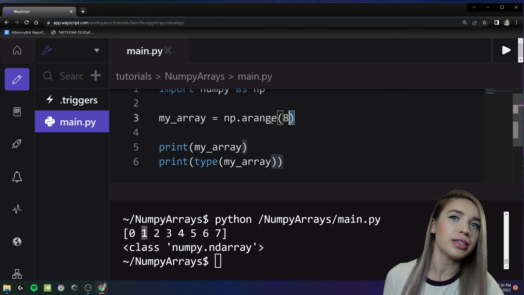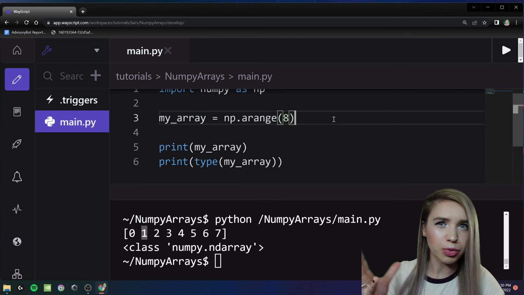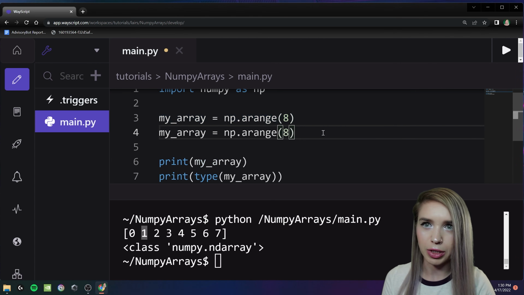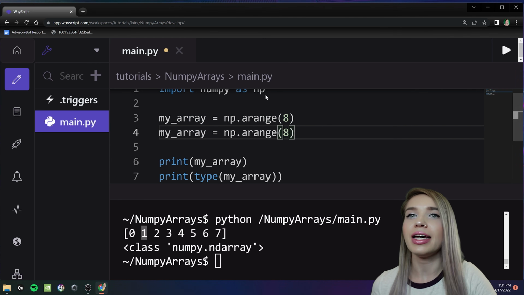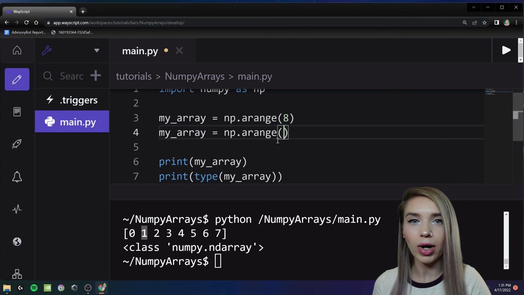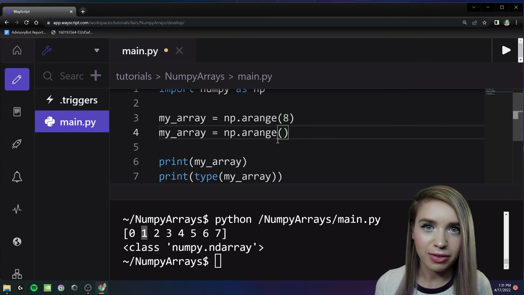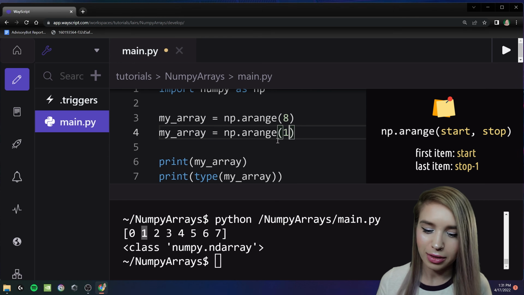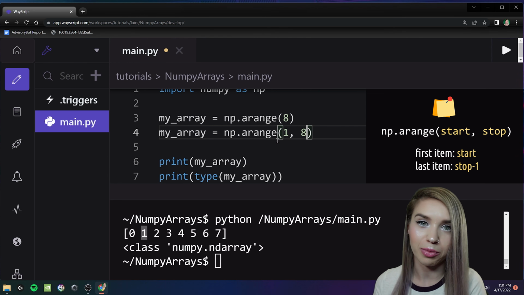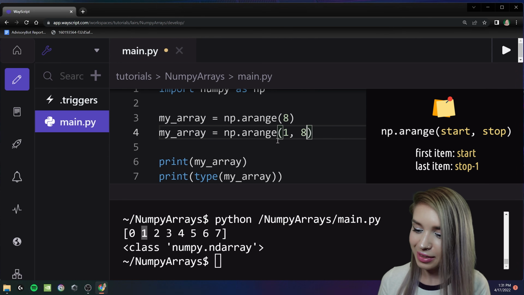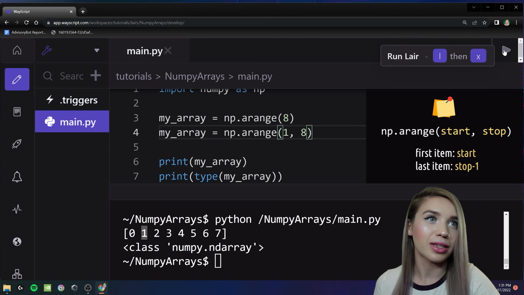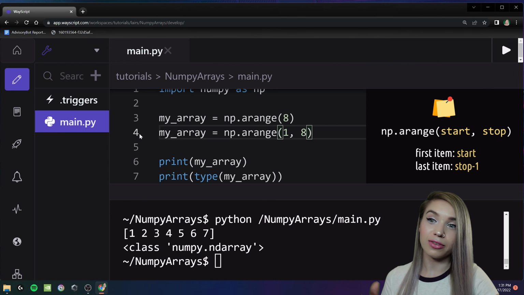So let's just copy it, and we will keep reassigning new values to it so we don't lose the progress. So in the case of starting to count from 1, the first argument we specify is the start value, so 1, and the last argument is the stop value, so 8. Okay, let's save it, and let's see how it looks. And beautiful, we are officially counting from 1.